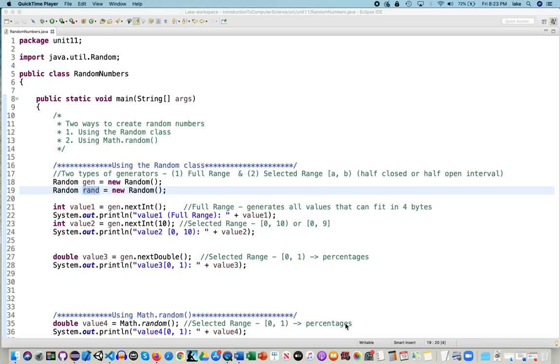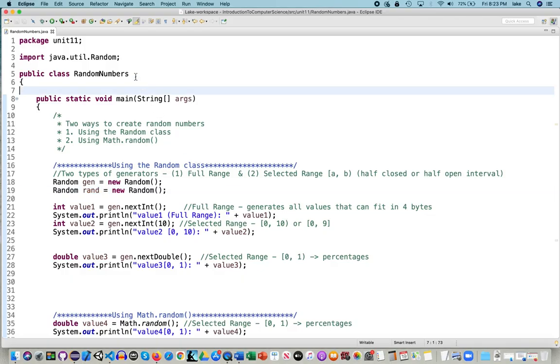Unit 11. 11.1, random numbers. I went ahead, created my package.